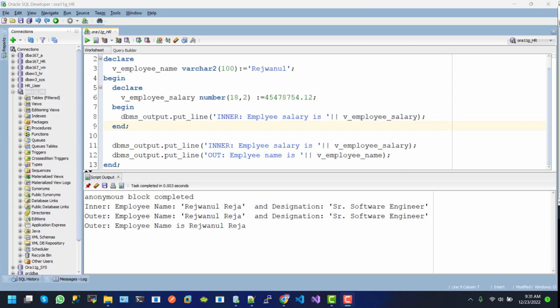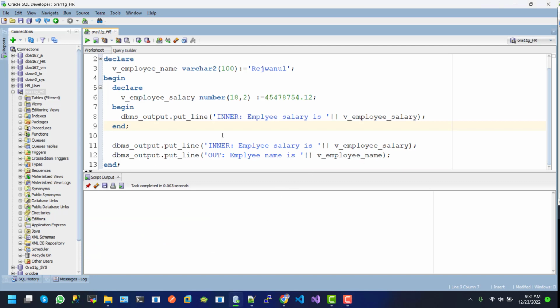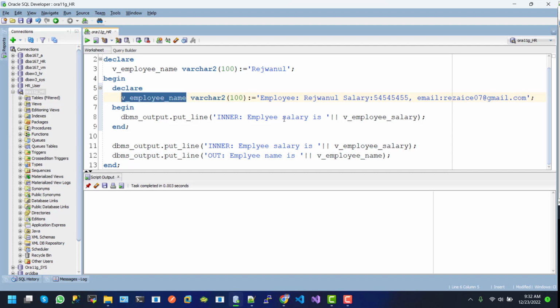So the question is here, how do we resolve the issue that we face, or how do we use the inner and outer variable in the inner and outer section? So let's see how we resolve this problem. We declare the variable employee name here, and I just want to put some value to it. In employee name, employee salary, and email 7@gmail.com, and this one is inner.